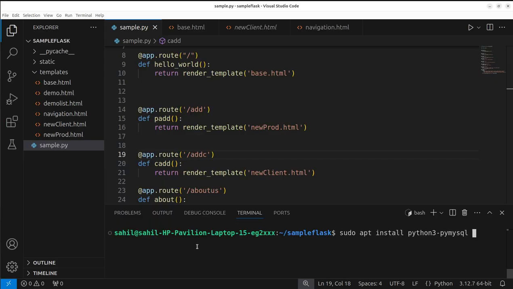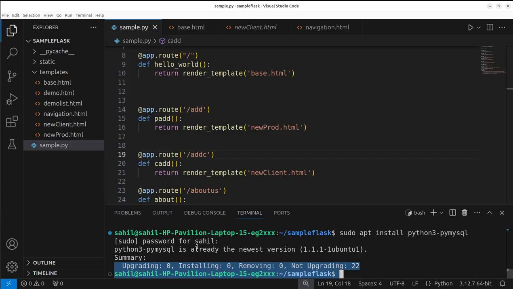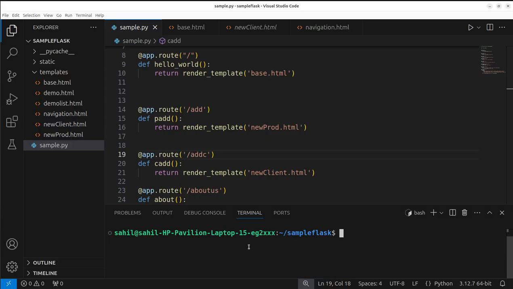It's working. Just provide the username and password, that's it. Alright, now it has already been installed. For Windows users, you can simply give the command pip install pymysql. With that, the Python MySQL connector will be installed in your system. Once you install it, then you need to add a few lines of code.